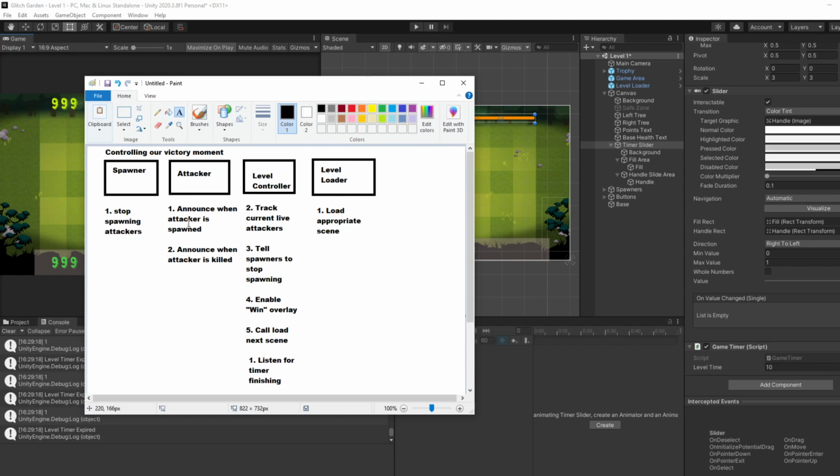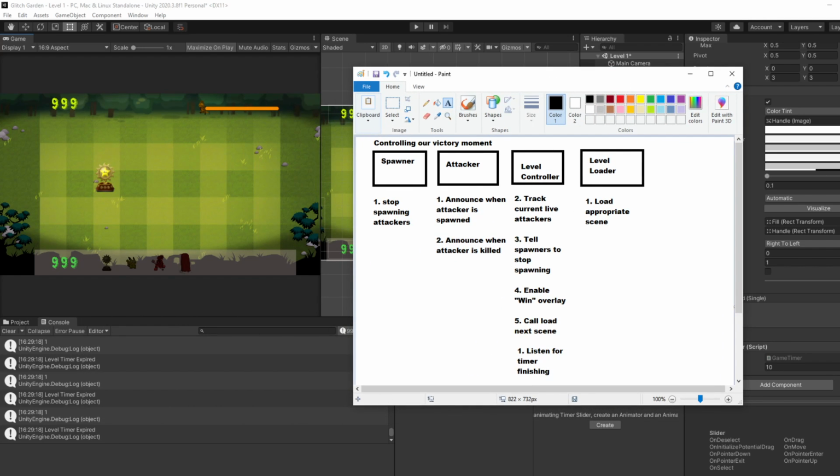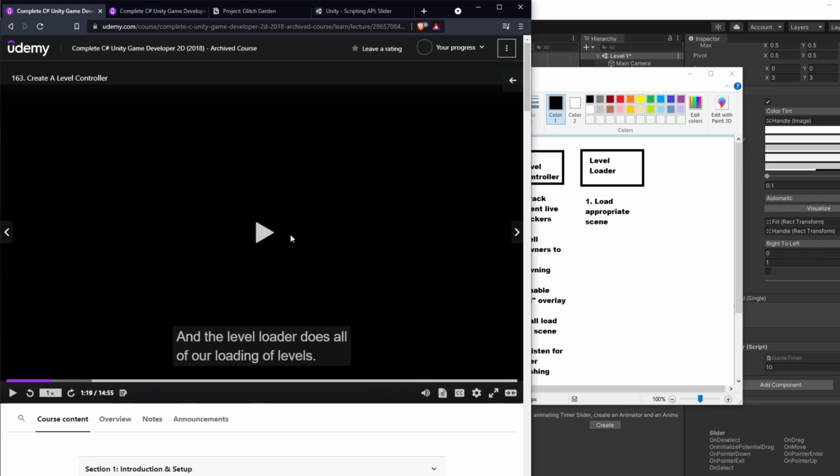Attacker: announce when the attacker is spawned, announce when the attacker is killed. I'm not sure what that means. But alright, so let's keep going.